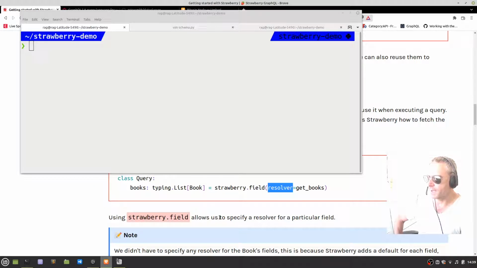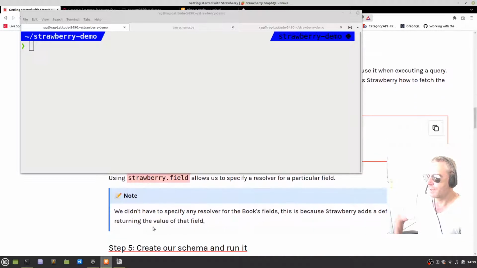Using Strawberry field allows us to specify a resolver for a particular field. Note, we didn't have to specify any resolver for the books fields in this. This is because Strawberry adds a default for each field, returning the value of that field.